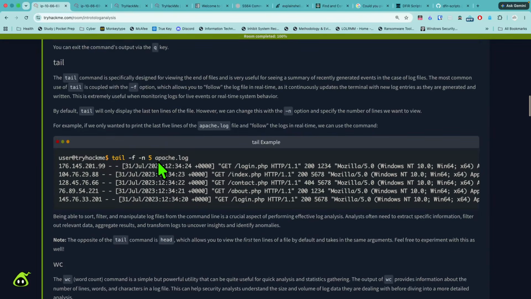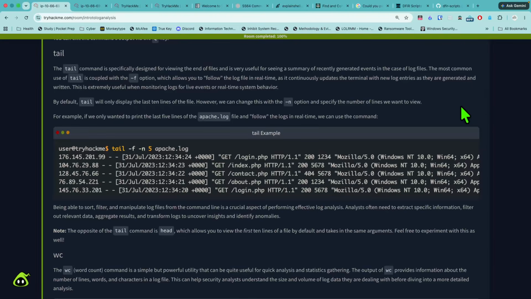All right, tail. The tail command is specifically designed for viewing the end of files and is very useful for seeing a summary of recently generated events in the case of log files. The most common use of tail is coupled with the -F option, which allows you to follow the log file in real time, as it continuously updates the terminal with new log entries as they are generated and written.